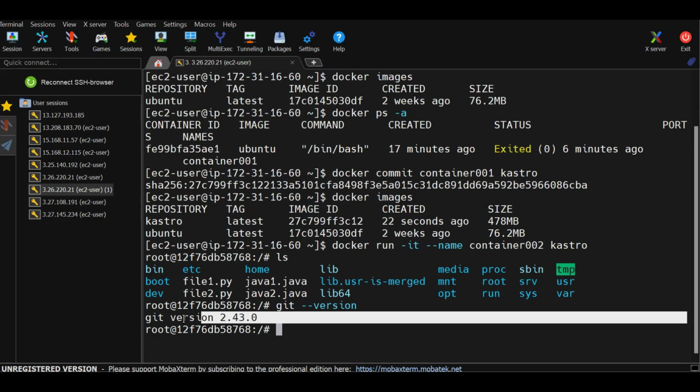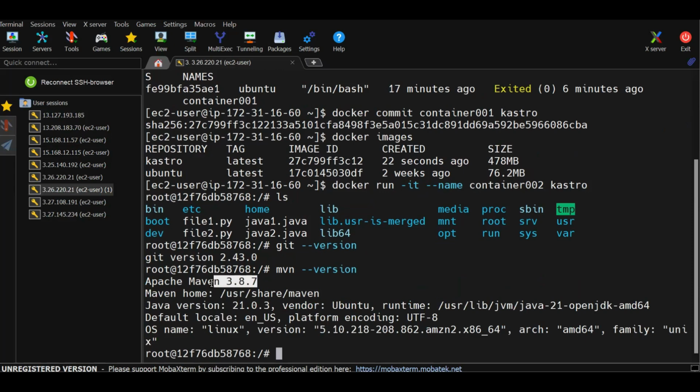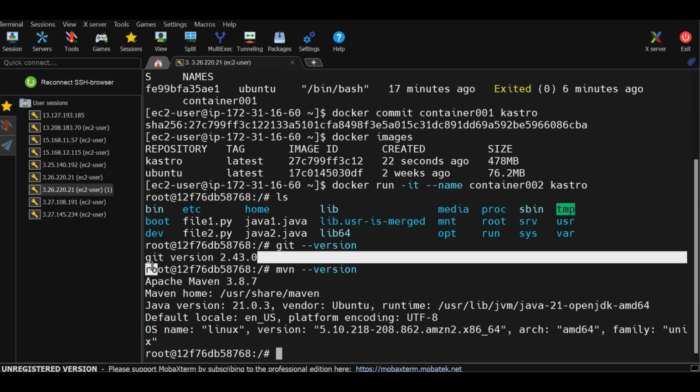Click enter. Can you see? Git is also available. Can I see the Maven also? mvn --version. Click enter. You can see the Maven version is also available. Are we able to get that? Yes. So that is how we have worked with the concept. This particular concept is known as OS level virtualization.